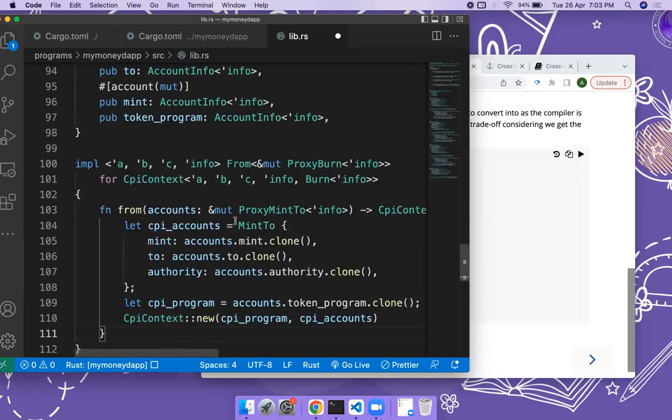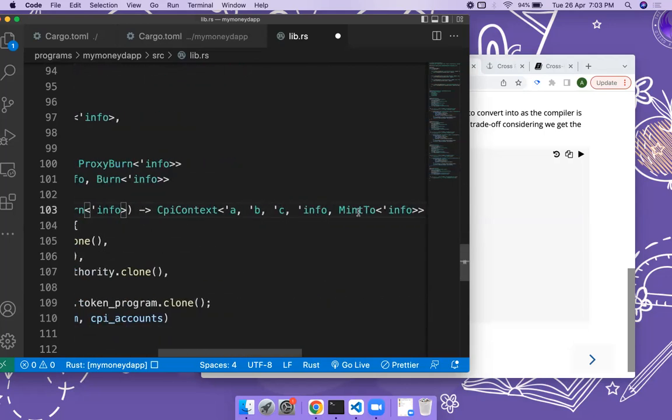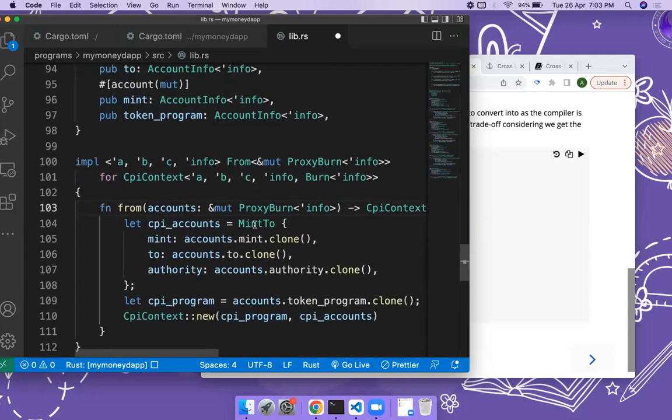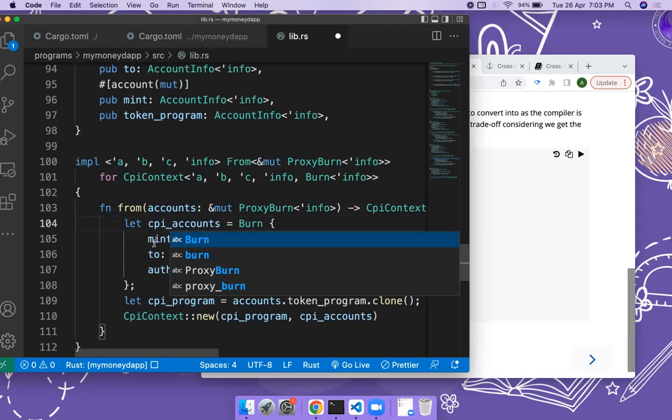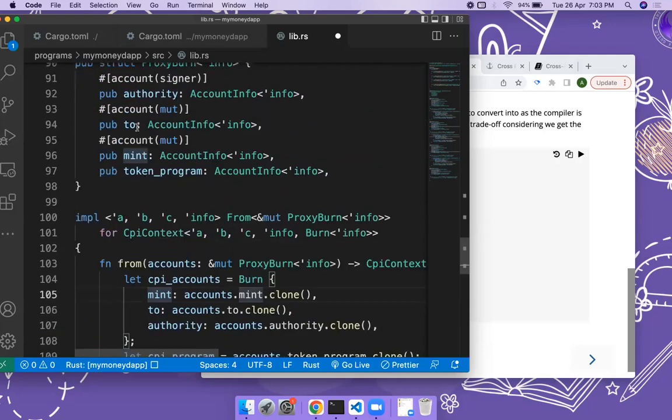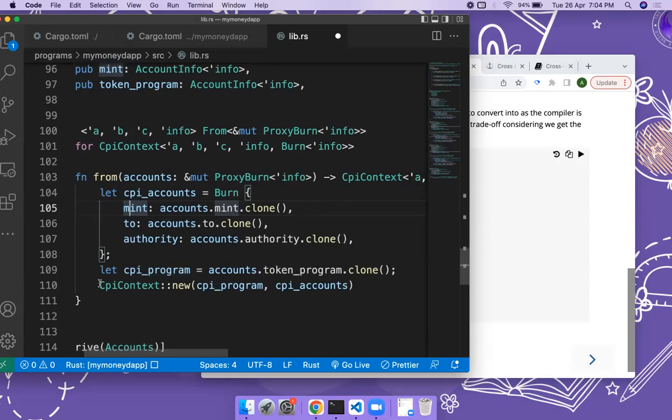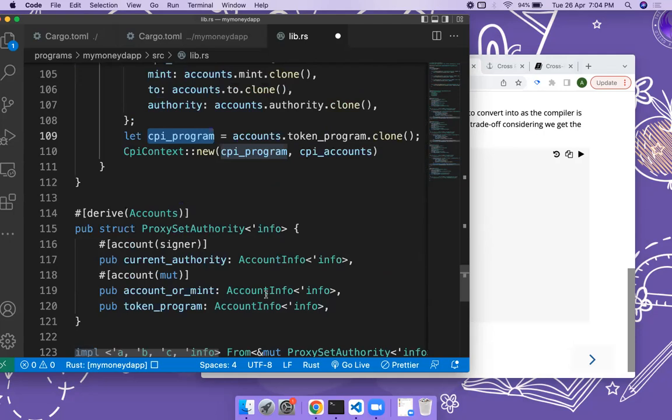Then we'll try writing the proxy burn as well. So the proxy burn will have the burn account context within it. Here it will be burn. So what are the things it has? It has authority, it has to, and it has mint. And the token program we take for the CPI, and here we create the new context. Okay.